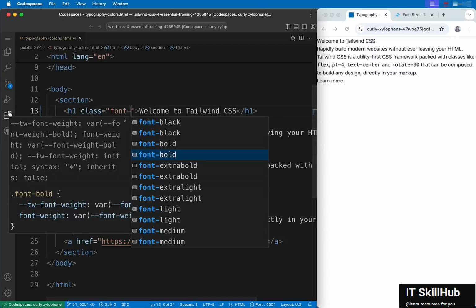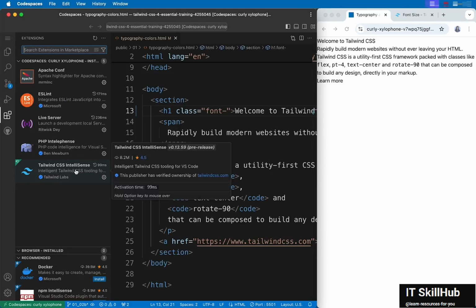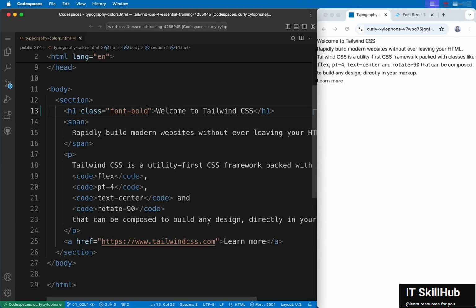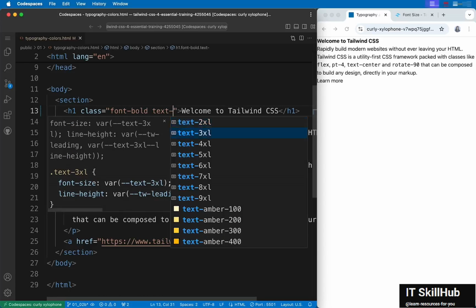You can see these auto suggestions because of the VS Code extension Tailwind CSS IntelliSense that is already installed in this code space. Alright, so to make our font bold, let's use the class font-bold. And next, the text utilities give us some text sizing classes. As you can see, these class names are very readable. We have text-2xl, 3xl, 4xl and so on up to text-9xl.